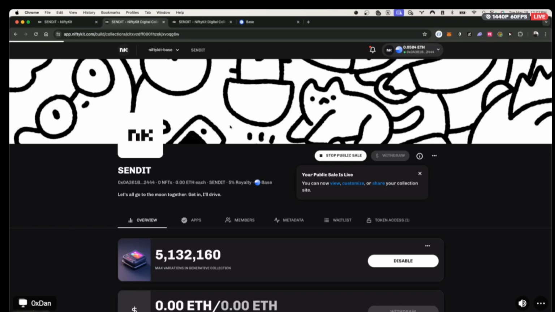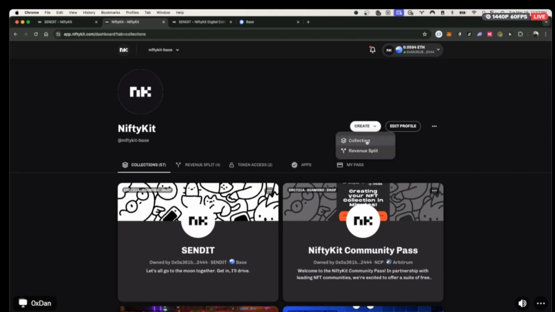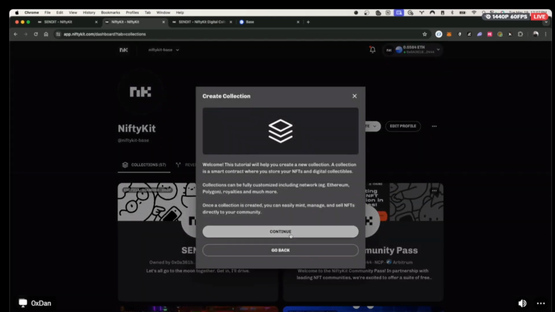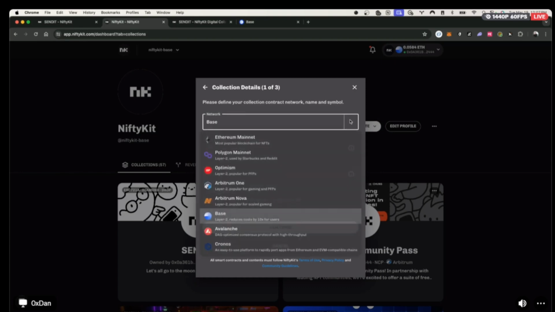So once you create an account in NiftyKit, this is just my test account, you'll basically log in, it'll take you here, and you'll basically create a collection. And when you create a collection, this is an ERC 721A. We're going to create a drop, and we support all the popular EVM-based blockchains, and we're working with more chains to come out with more.